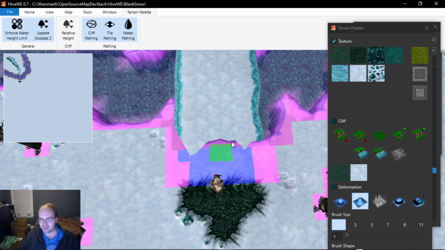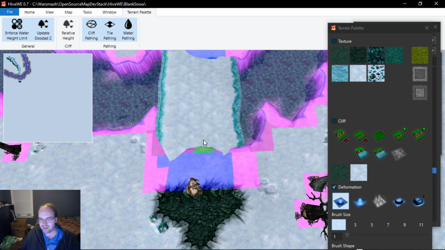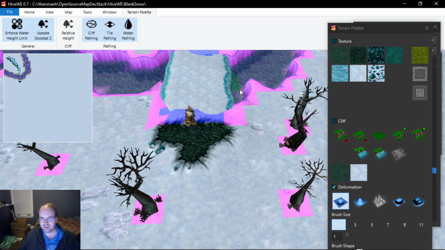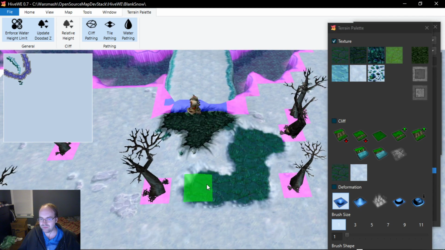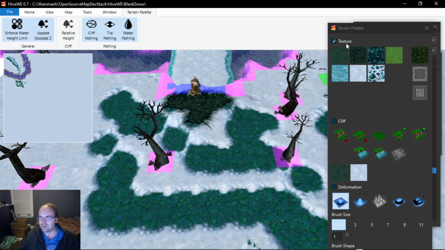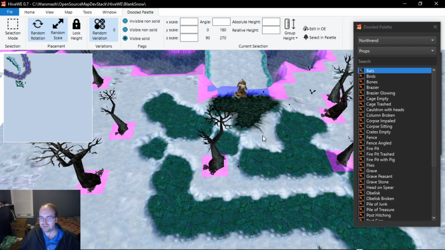Now it looks like the pathing reset, which sucks. So let's bump that back down, and then we're gonna have to go back to the pathing after this, fix that up. Cool. Yeah, here's like our tree area. We need some more bats. Let's go props. Get some more bats out here.